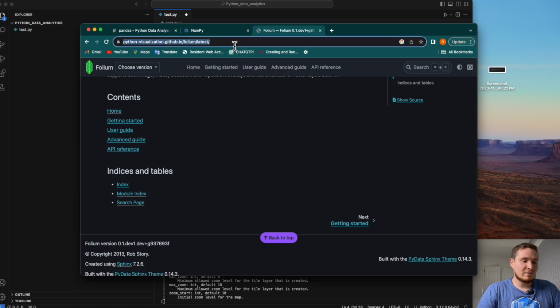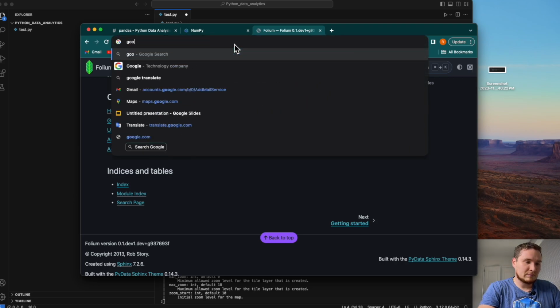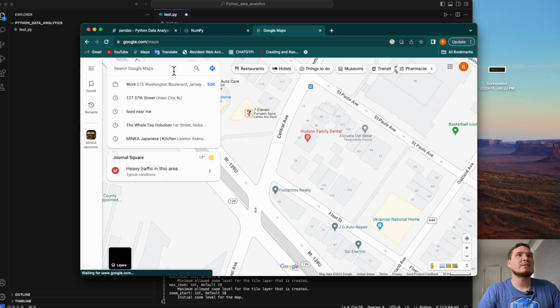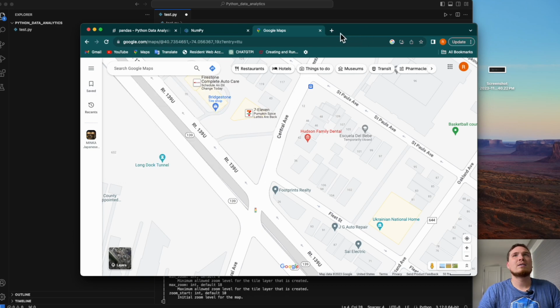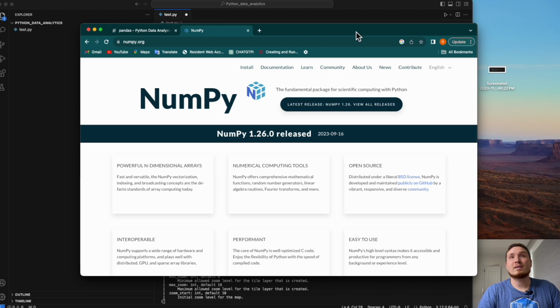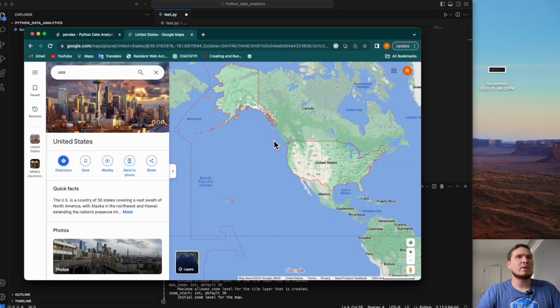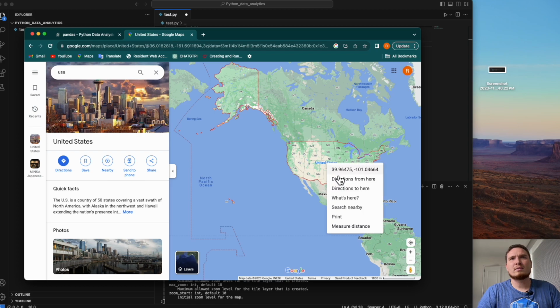Open Google Maps. We just need to open our Google Maps, and let's find something. Okay. Right click, and we see our coordinates here. We can copy them.